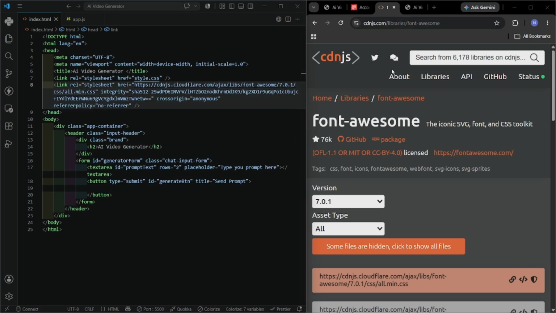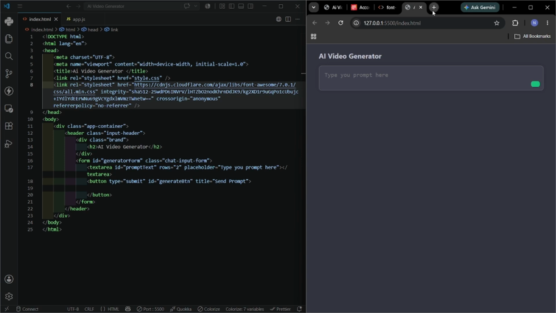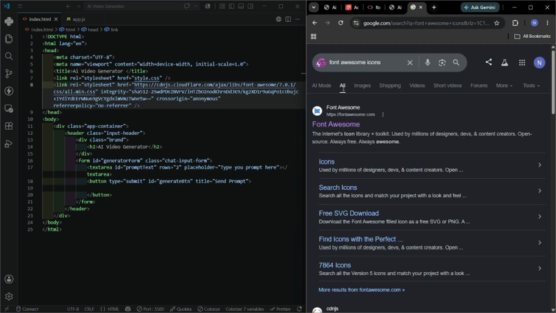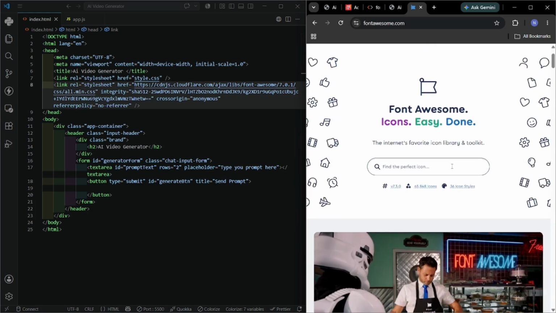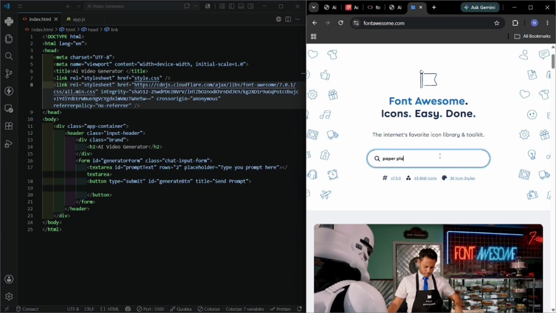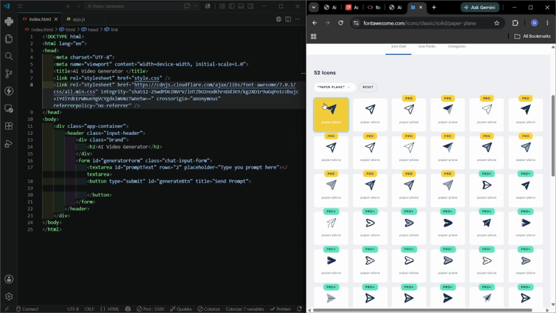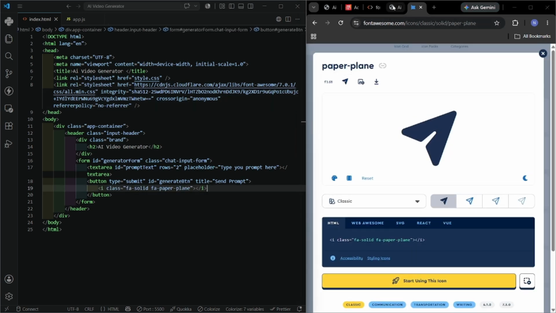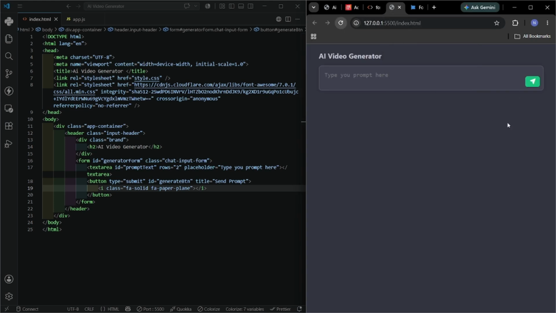Okay, great. Now find the icon. So Font Awesome icons, here. Find, it will be kind of like a paper plane. Paper plane. See, yes, I'll pick this one, copy this, paste it here. Okay, let's see how it looks. Great. Yeah, that's enough for this. And the last thing we have to add is our app.js file here as well.